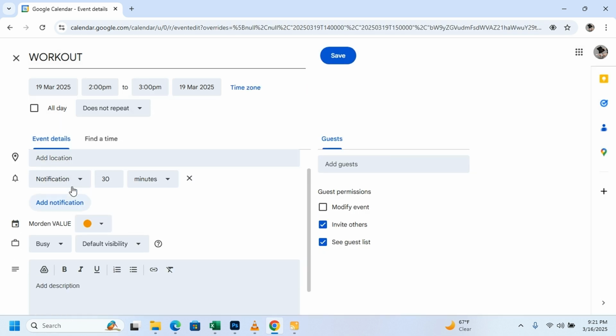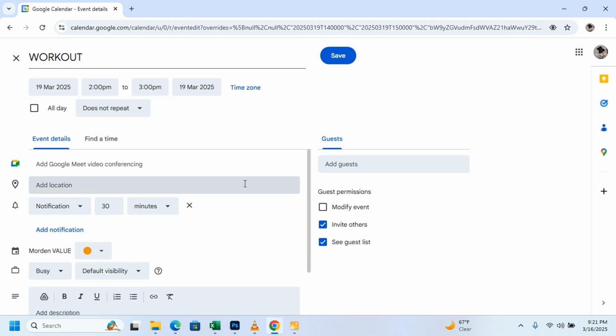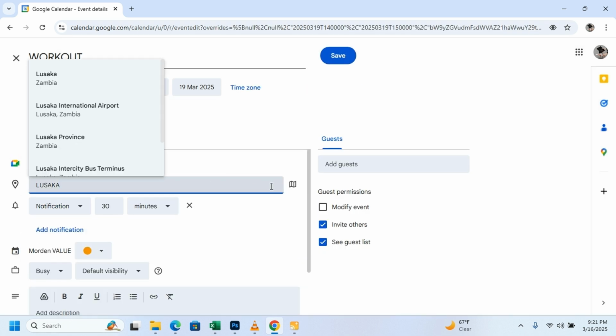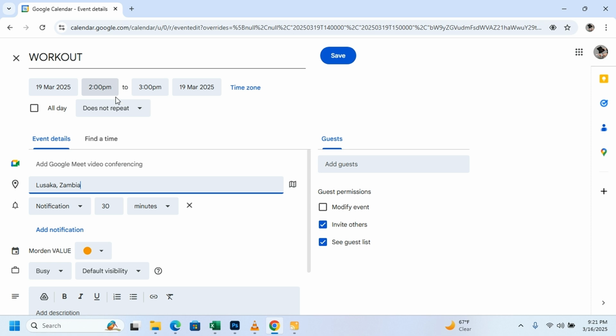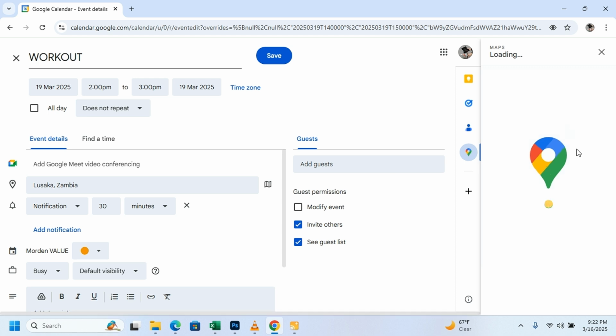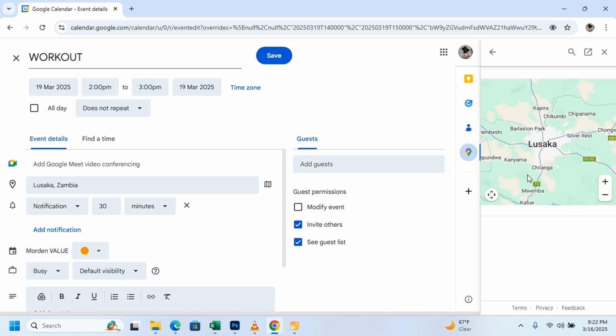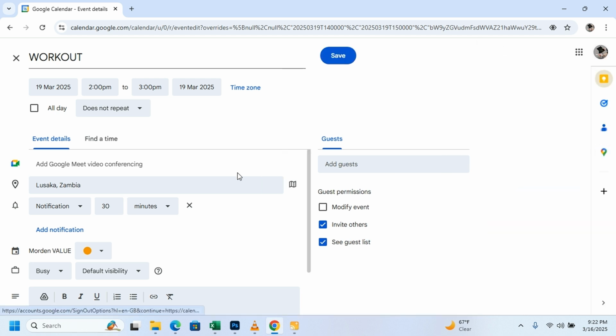Down here, you can also select the location where this event is going to take place. You can see the suggestions by Google Calendar here. You can just select any of these suggestions and this is going to be added. This is good because now when someone clicks on this button here, they're going to see the location for the event. That's good. Now down here, you can also add notifications.